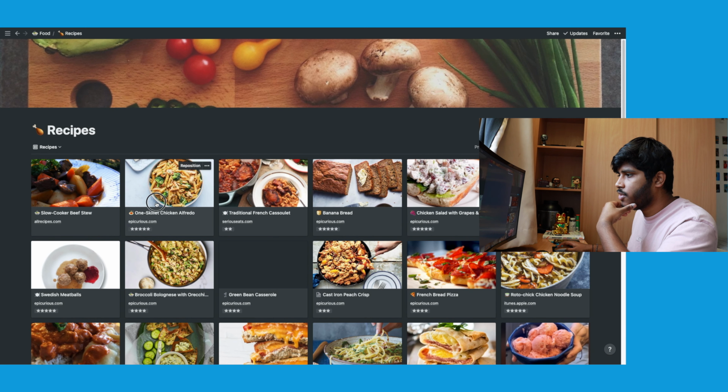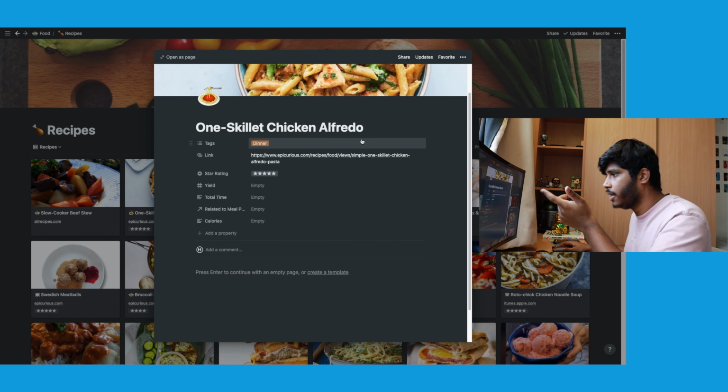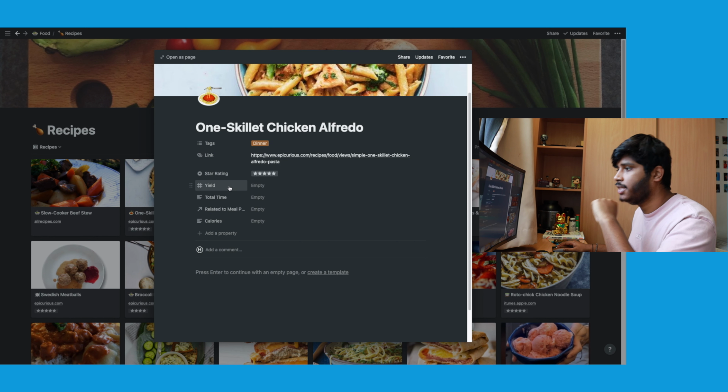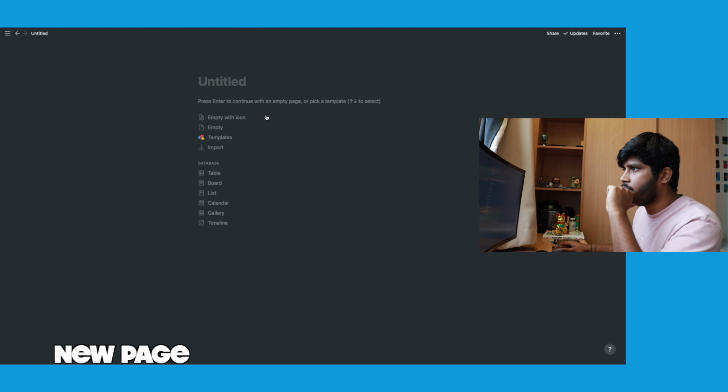And yeah, so if I click on this one, I can see that this isn't my recipe, so this is already in the template, but it came through. They've already put like a star rating, yield to it, and then total time. You can also do relations to other tables as well. And here is a brand new page.